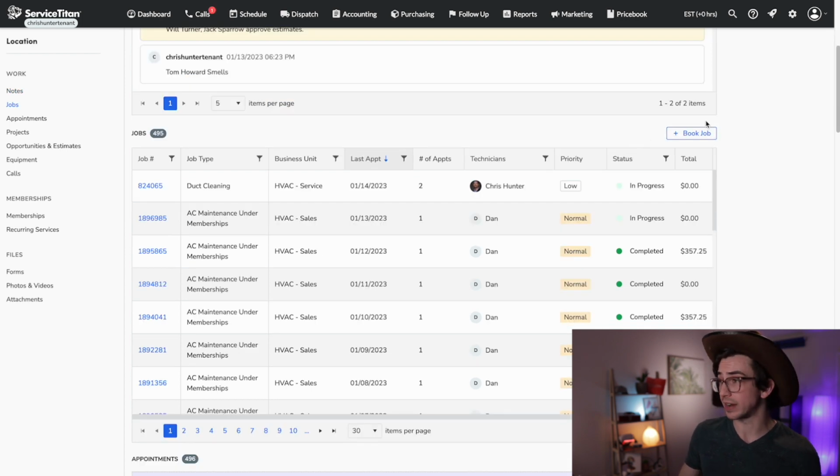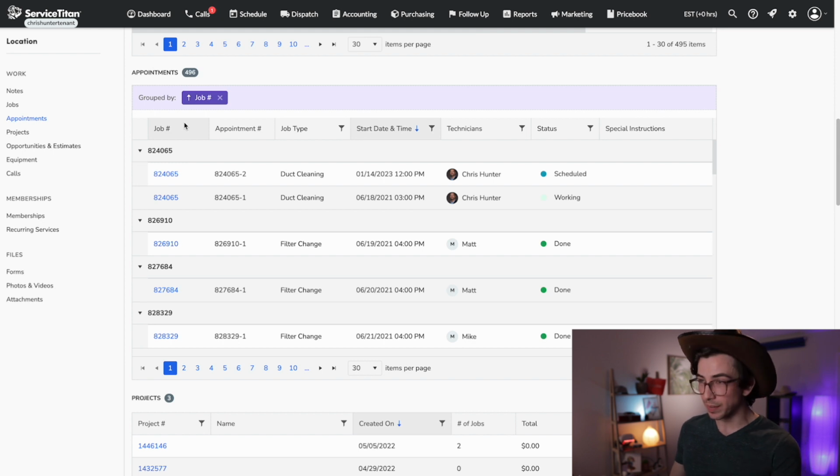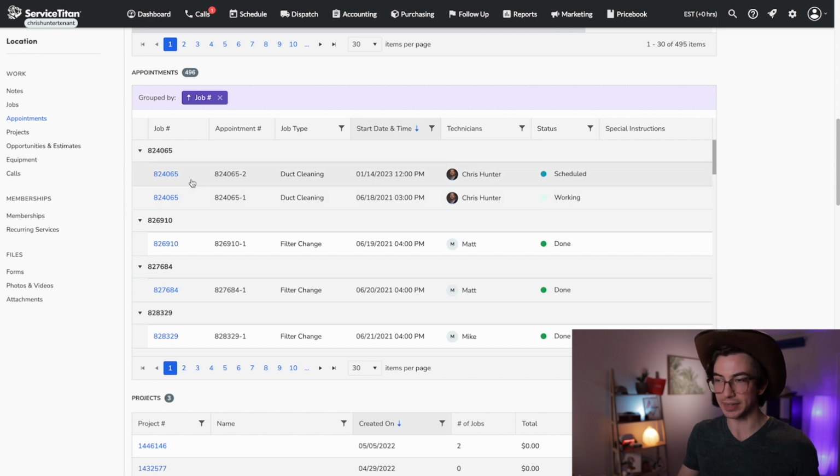And we've got a handy button right here to go ahead and book a job that will take you to the job booking page. Under that is the appointments table, and you'll notice this purple bar here. That indicates that this table supports grouping. You see here, by default, the appointments are grouped by job number. So this job here has 2 appointments nested under it.